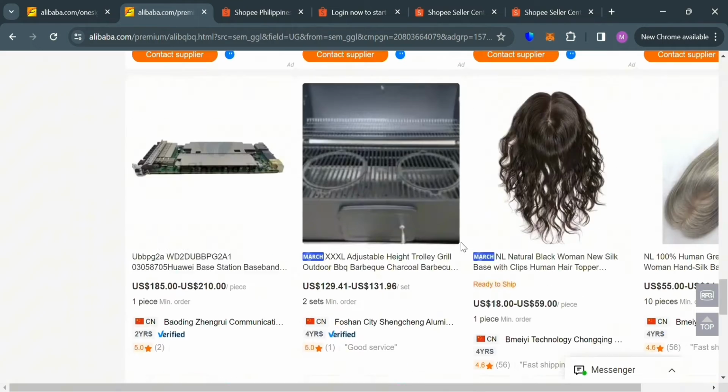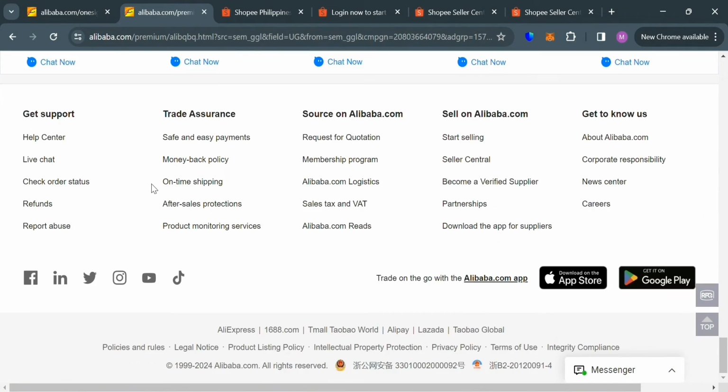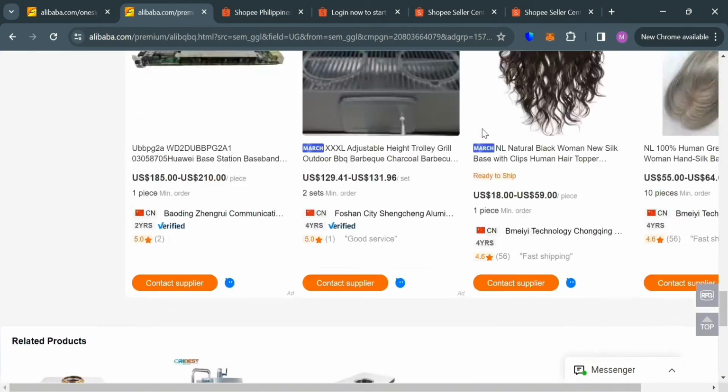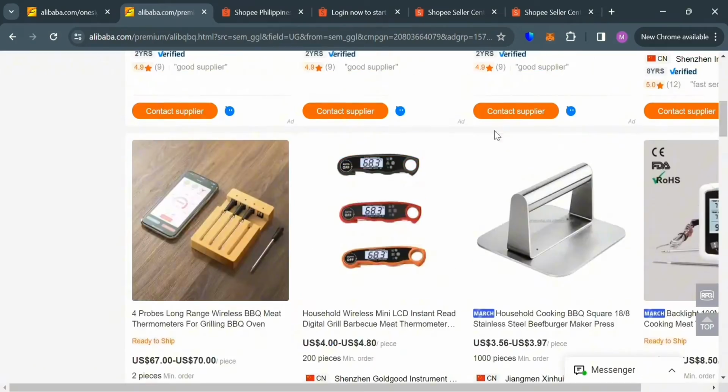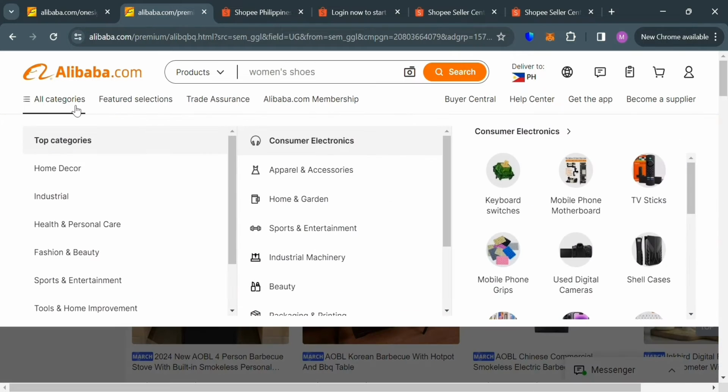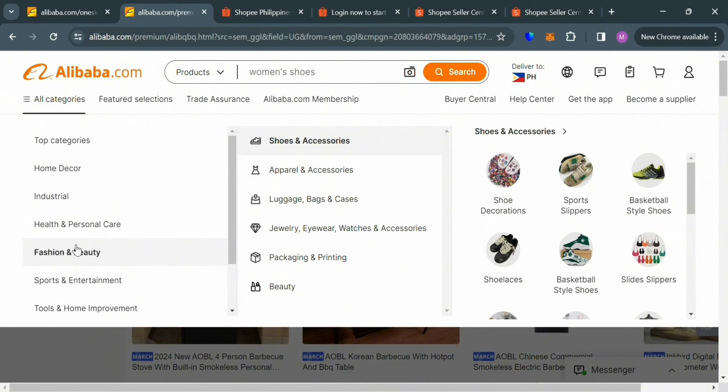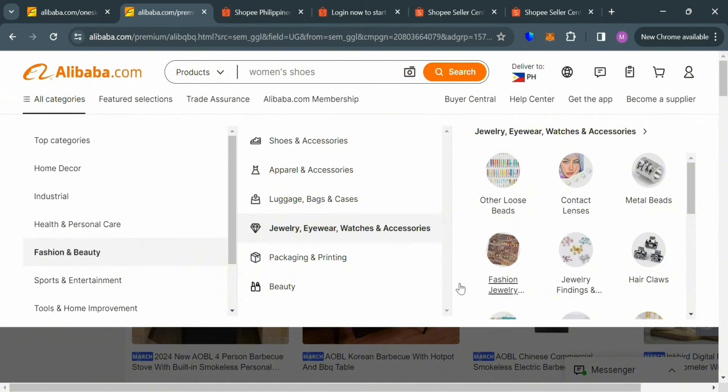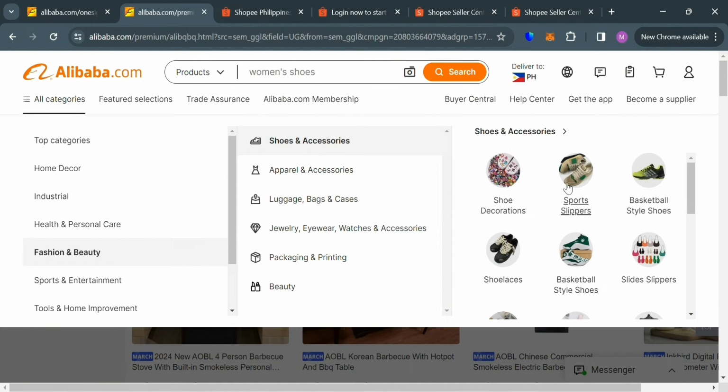As you can see here, we have a variety of options that we can choose from with different prices and different sellers on this platform. Let's say you're looking for a specific category or product, you could also click all categories on the top panel. For instance, I'm going to choose fashion and beauty, and also shoes and accessories. Let's say I'm going to choose this one, so I click on it.